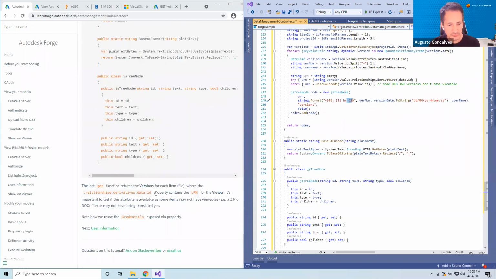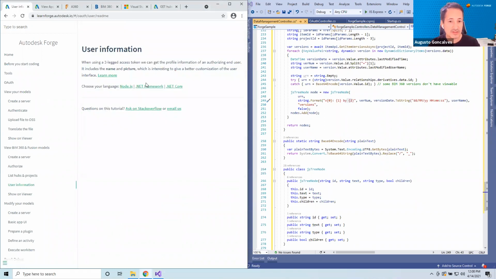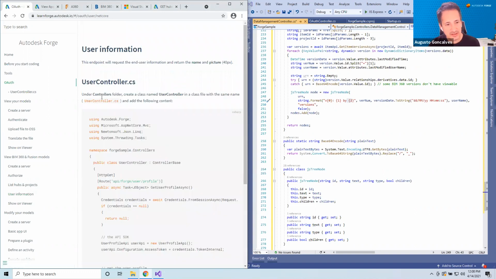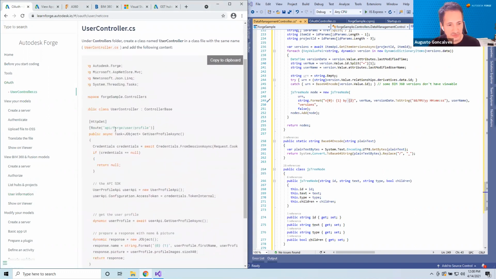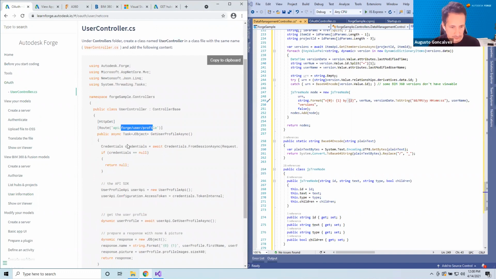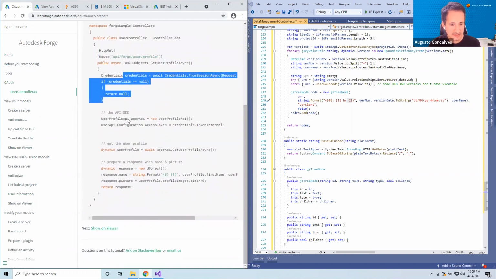Let's move to the next one, the user information. Again, this is just to return the user name and picture, so we see that on the UI and we know which user we are executing at that point in time. So let's get to the .NET version. That's the user controller, and that is just one endpoint, profile. Using the credentials, we're going to get that information and just return the username, first name and last name, and the picture in the profile image on this specific size here.